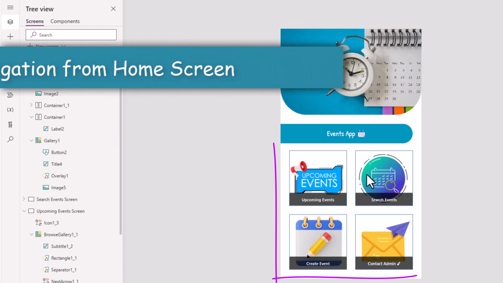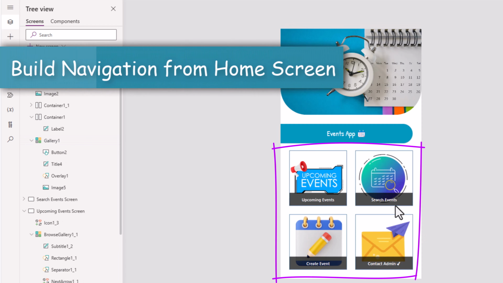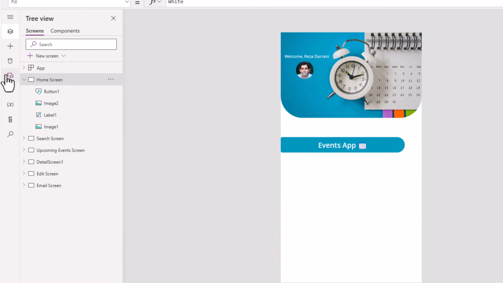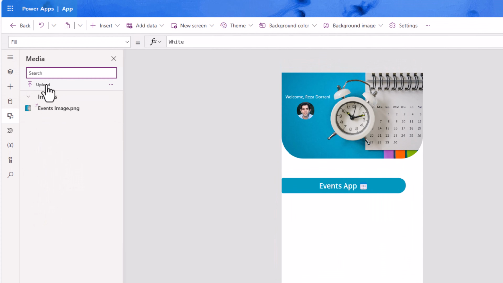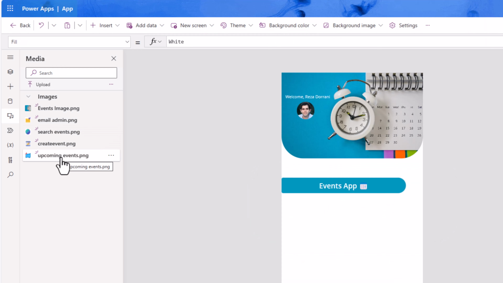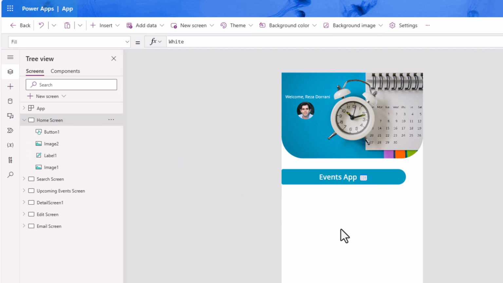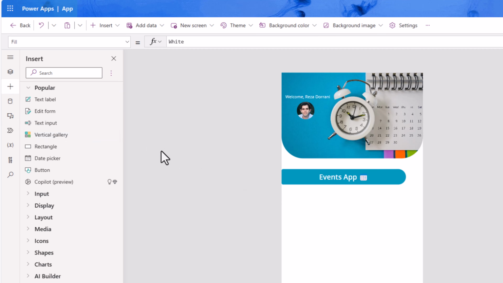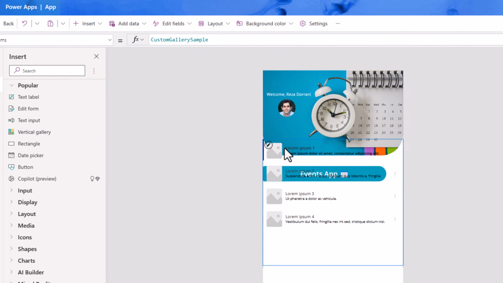The navigation experience uses images to give it a visual appeal. So once again, I will go to media and upload those images. I'll upload 4 images in my PowerApp. To create the navigation, I will insert a vertical gallery control.